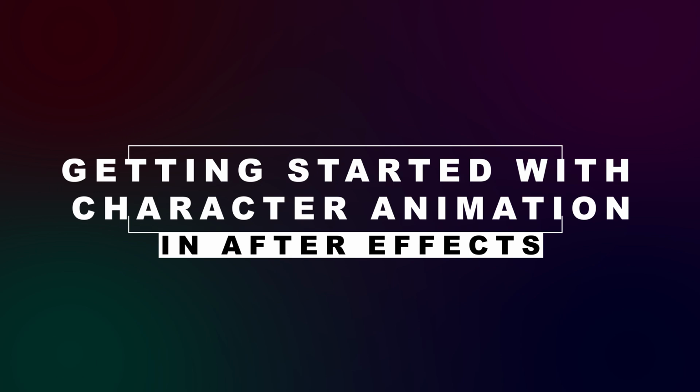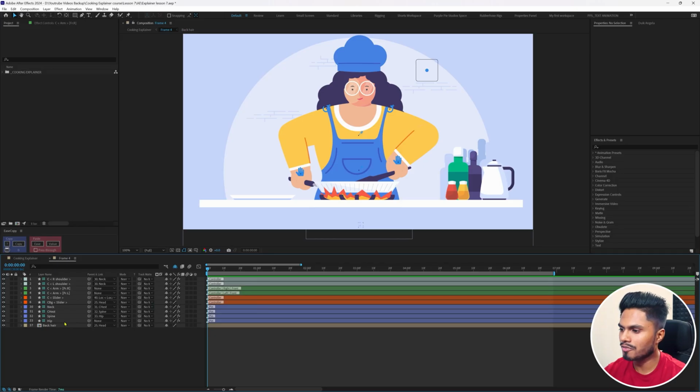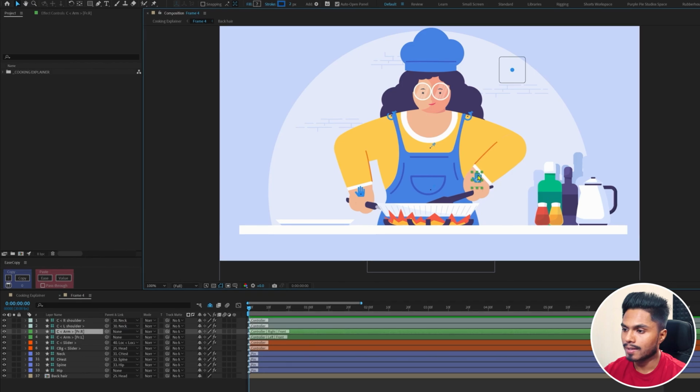So, without any further delay, let's get started with the character animation process. We are in After Effects and we're going to continue from where we left off in the last lesson. Let's start with animating the hand. Let's select the right hand and give it a neutral pose. It is not going to be in this pose at the start.